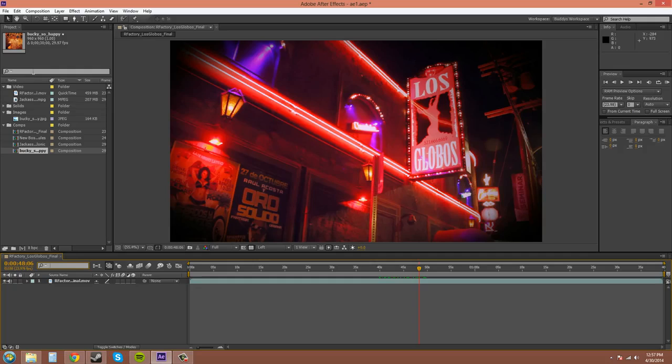Almost the same as the quick search up by the project panel. The next is the composition mini flowchart. This is the live update button. The next one is the draft 3D. This is the hide shy layers button.